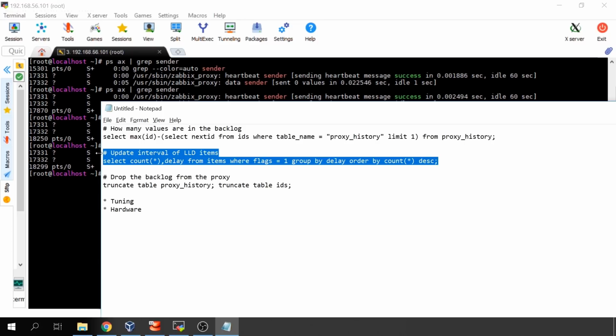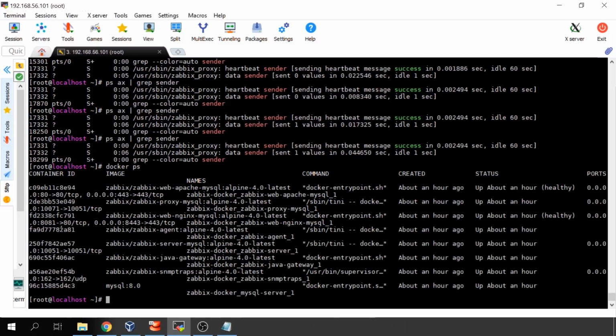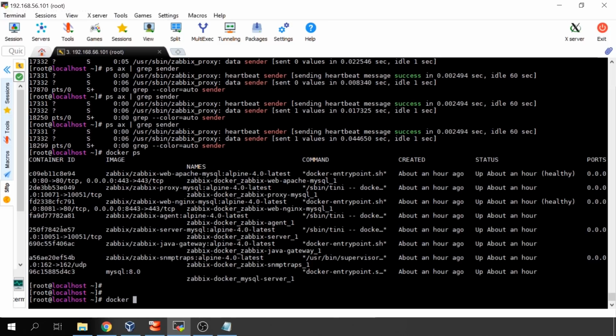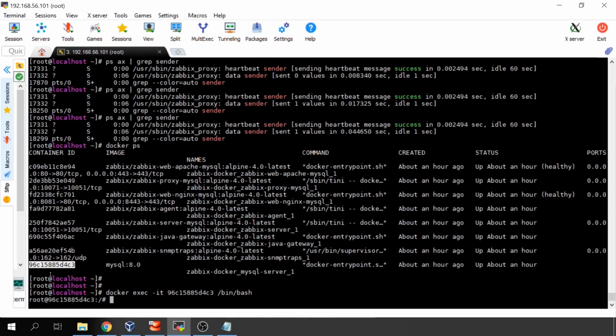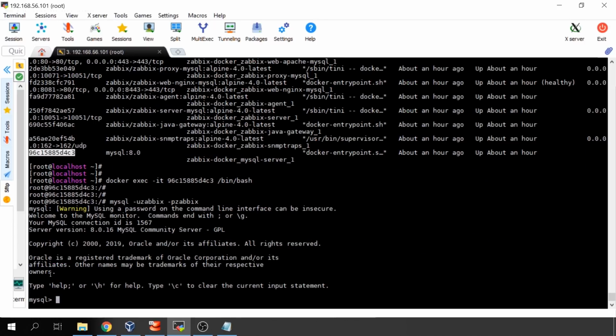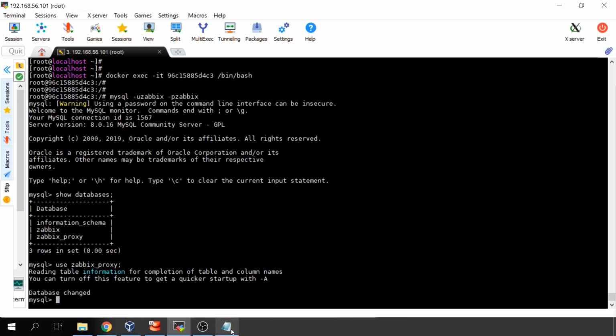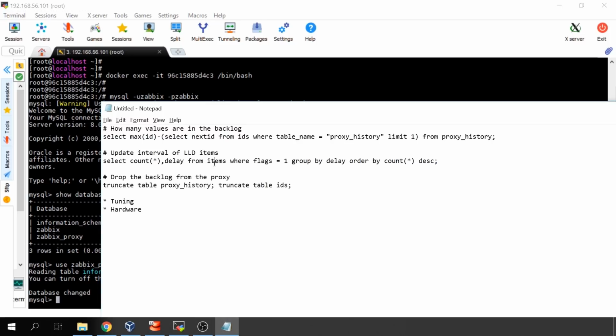In this case, if we see some proxies falling behind, we can run docker ps. I will check the container of my database, exec it with the container id and bin bash, and I will log in to MySQL with the Zabbix credentials. Here I have a database called zabbix_proxy, so I'm going to use that one. And I will just copy paste the query.